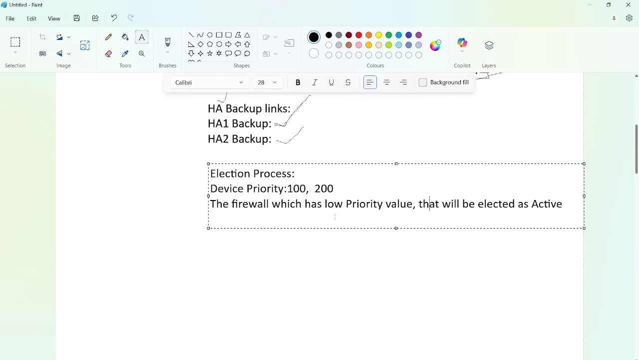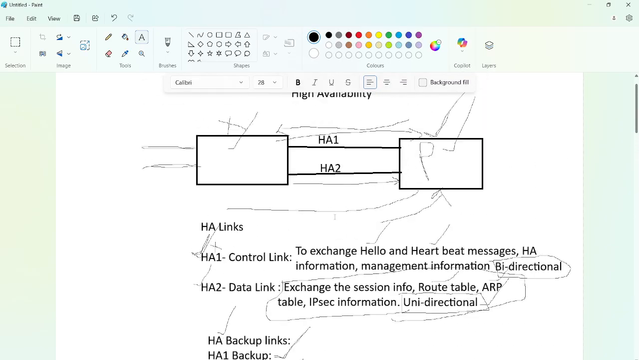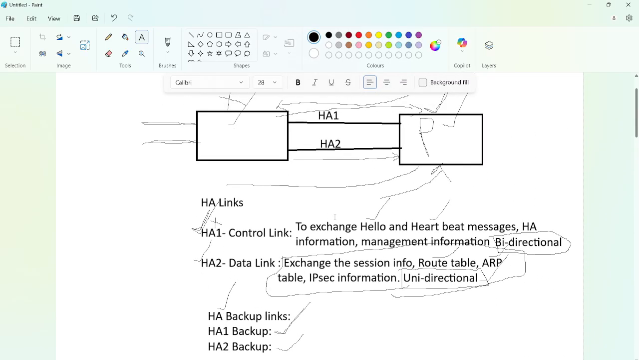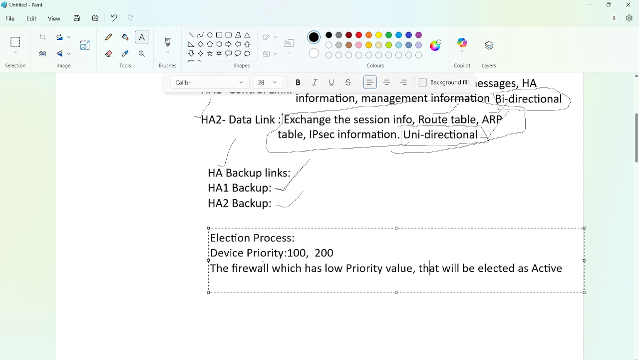There is no such thing that you have to change only here or only there. If you want any device to become active, you can change it there itself. The firewall which has the low priority value will act as active, and the firewall which has the high priority value will be elected as passive. So this is how the election process takes place.